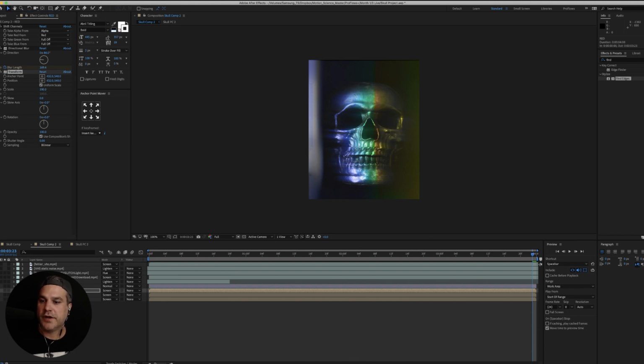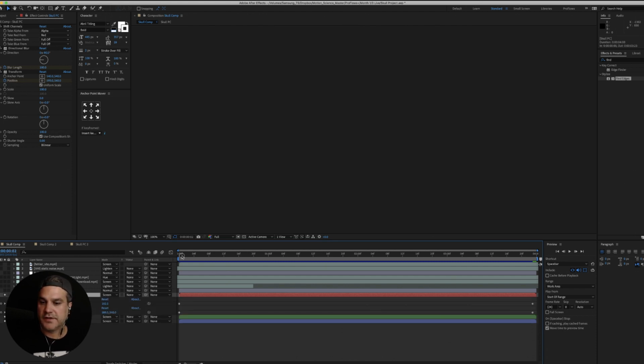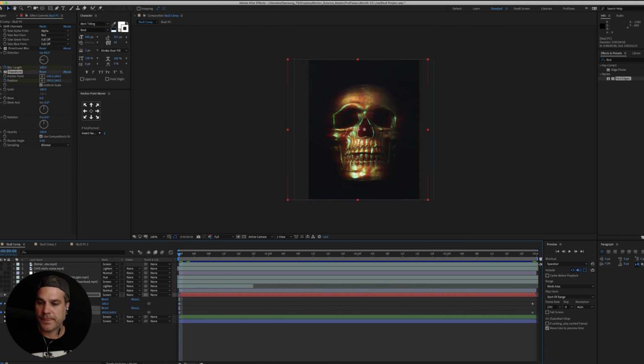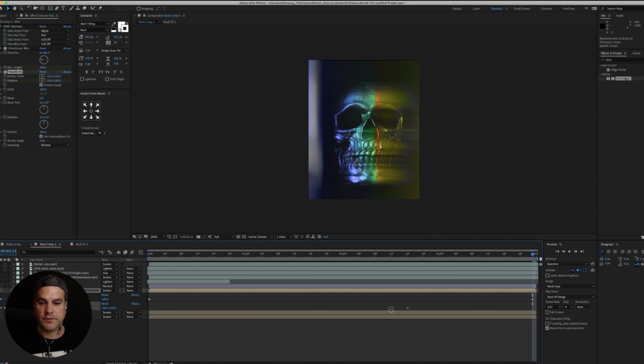But what did I do here? I went into the red channel and I transformed the position. That's what I did. And I set a keyframe for the position. So I started here. Let's copy these position keyframes. And I'll go to this position here and I'll paste. And I pasted in the wrong place. So I'll drag these keyframes down here.